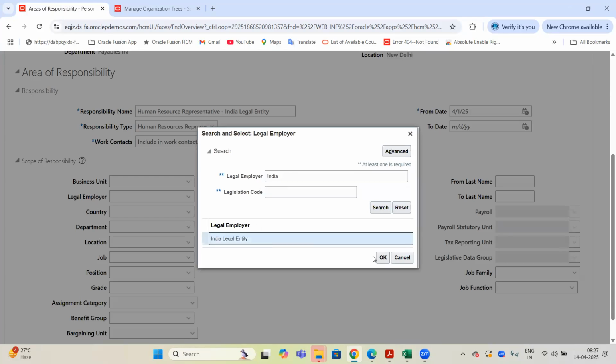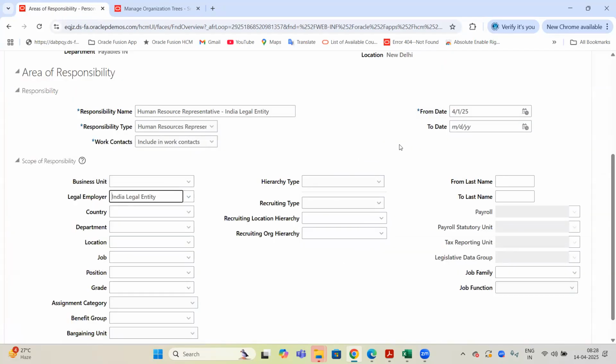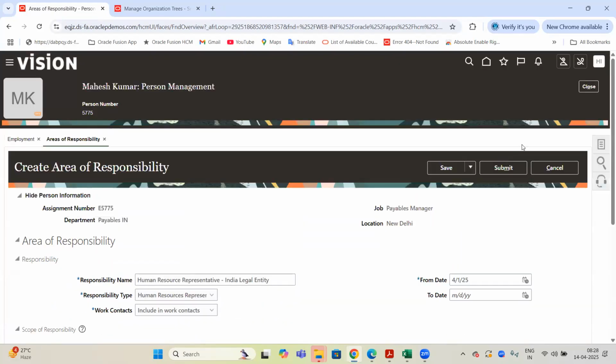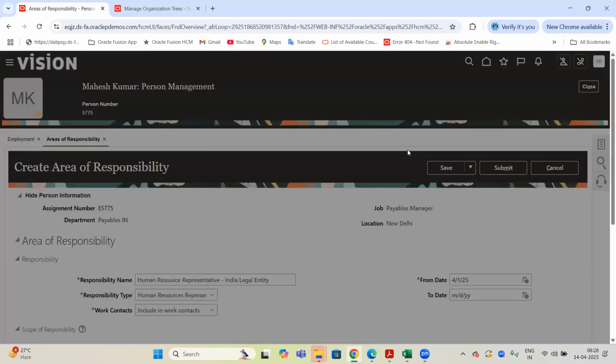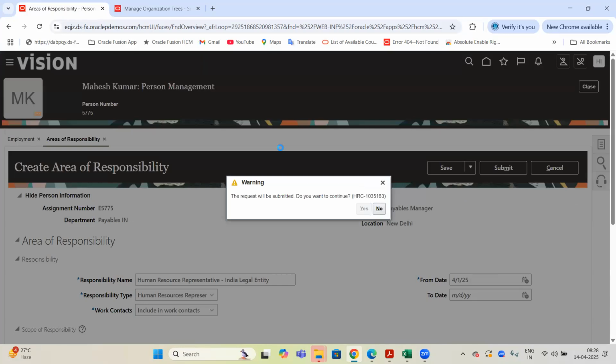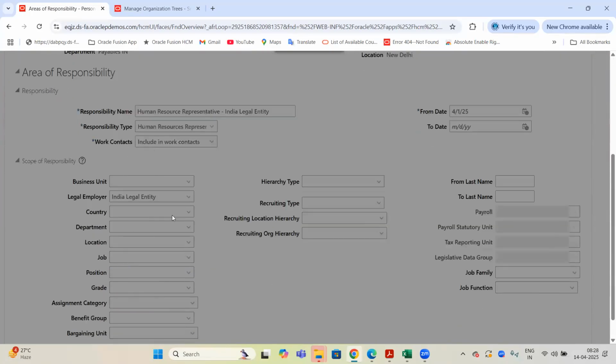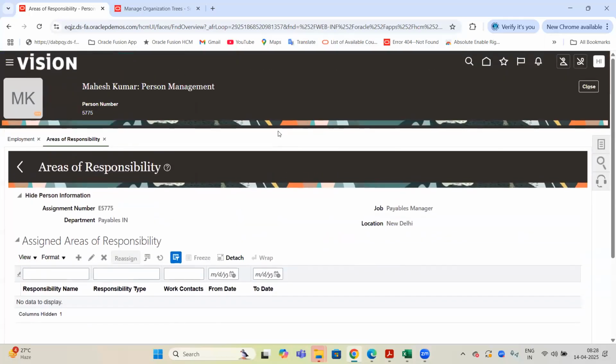Now let me go with India legal entity. You can go with this also. Let's say two legal entities you want, or three legal entities you want, you create it multiple times. One AOR I created for Mahesh with India legal entity, means without using trees if you want to define. Then create one more, then create one more. In that way also you can achieve the requirement.